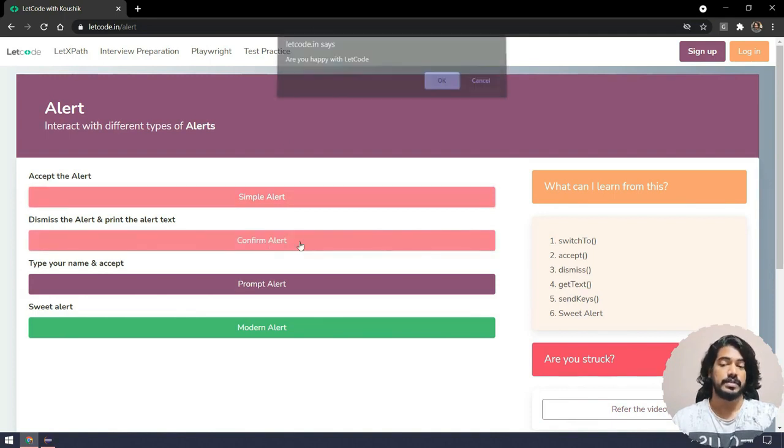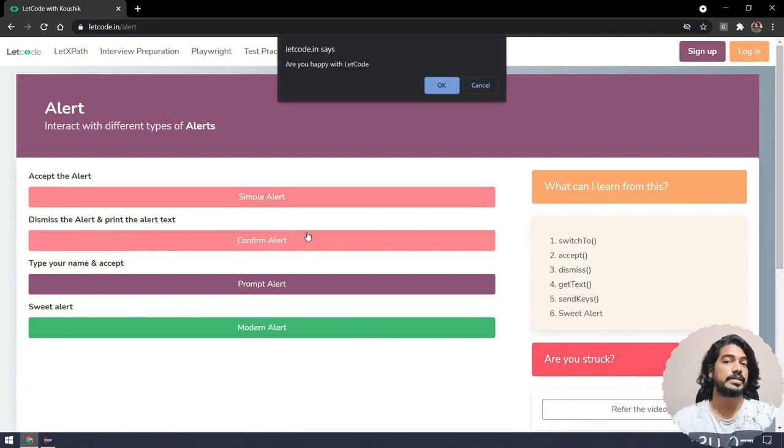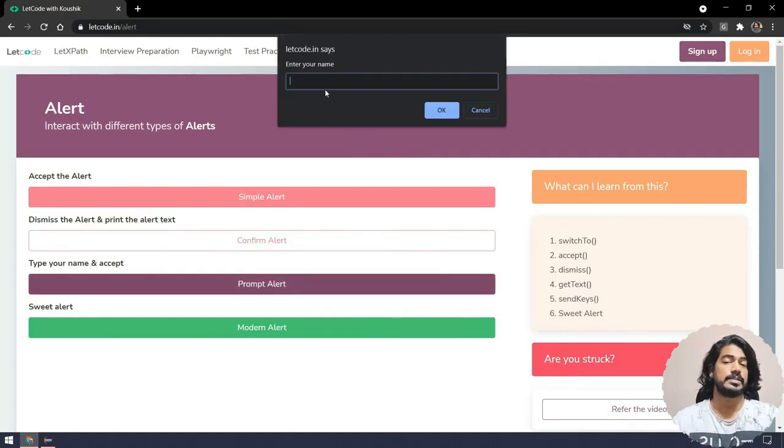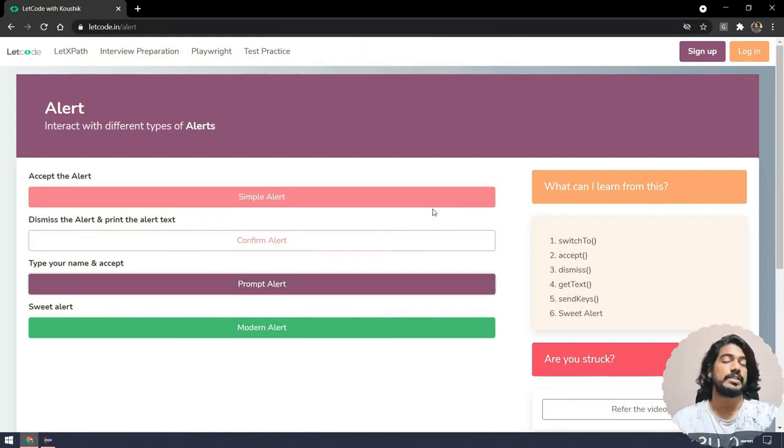And then we have this confirm alert. Confirm alert in the sense we can have an alert with two buttons, either OK or Cancel. And then we have the prompt alert, in the sense like here it says enter your name, so we can give some input into this. So in JavaScript we have the simple alert, confirm alert, and the prompt alert.